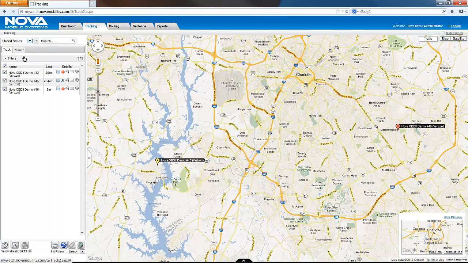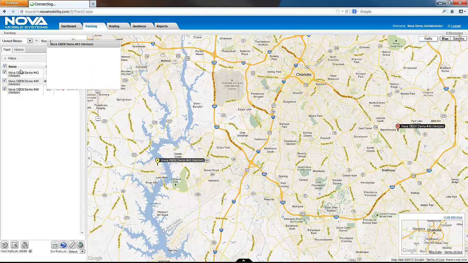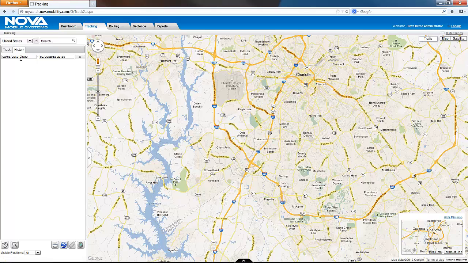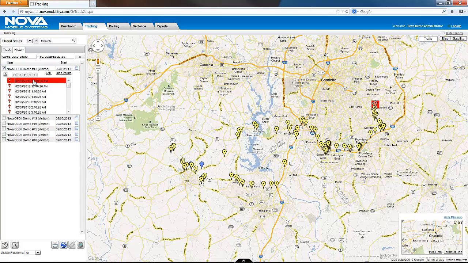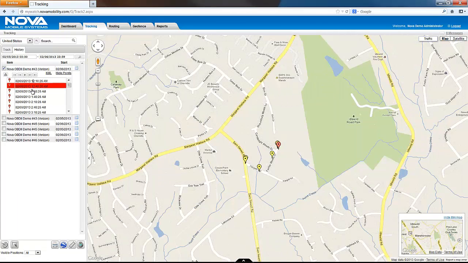Click on the History tab and select the time frame that we know the vehicle traveled the route. Click the search icon and select the item that we want to view. This works based on time, so I'd want to take a look at the points that are between the specific times that the vehicle would have traveled the route.